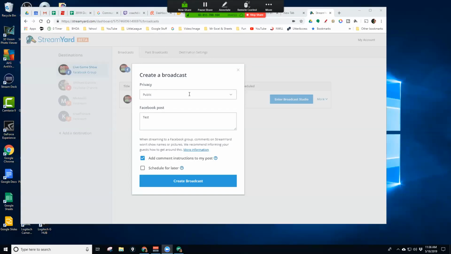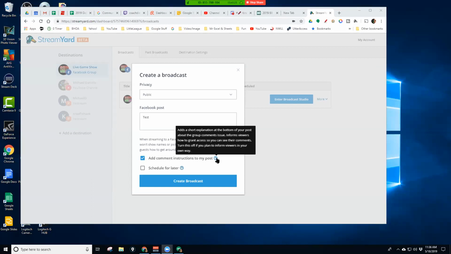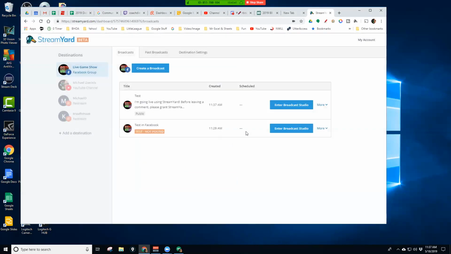Okay, so let me screen share so you guys can see what I'm doing. Make this a lot easier. Okay, so if I hover over this, it says informs viewers how to grant access so you can see their comments. Turn this off if you plan to inform viewers in your own way. Okay, so no. Okay, so this is a test. I'm going to create broadcast.